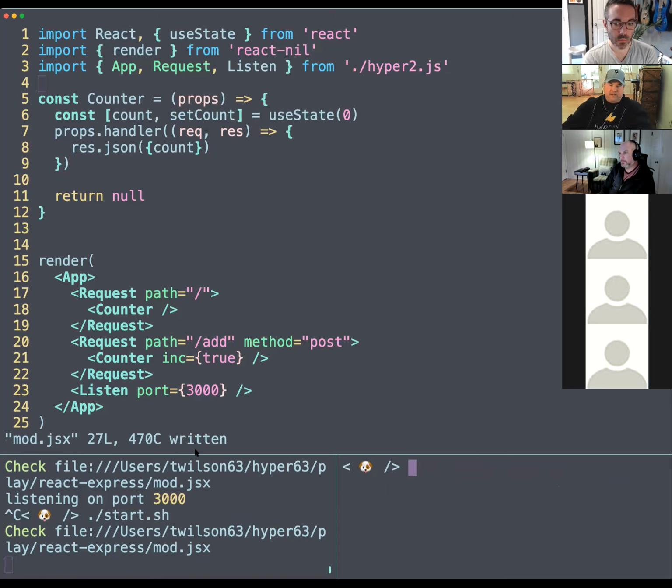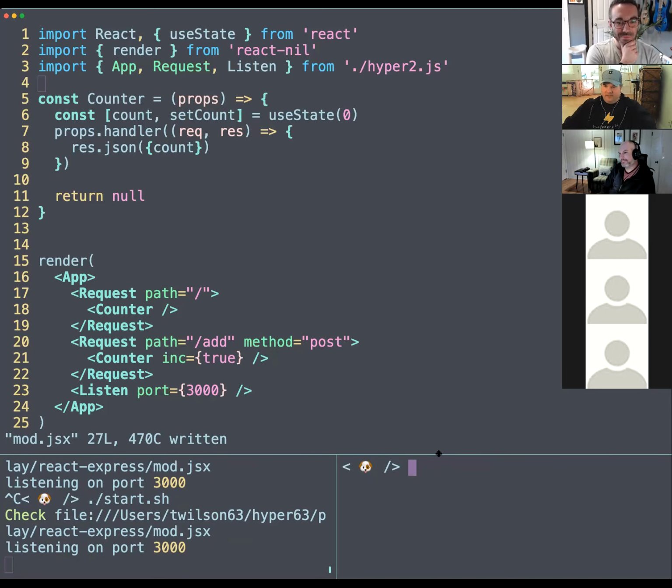It takes a little while to start up. On Zoom, it doesn't take this long without Zoom, but I guess when you're recording and everything, it's a little slow. Okay, let's go. Curl localhost. Cool, we got count. So now we've got this post path add, and we're going to call the counter again, but we're going to set this prop inc true.